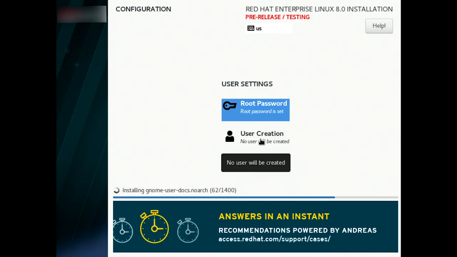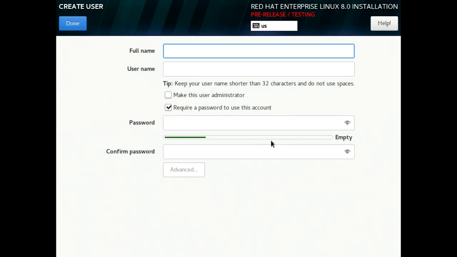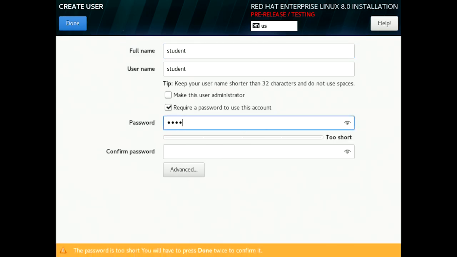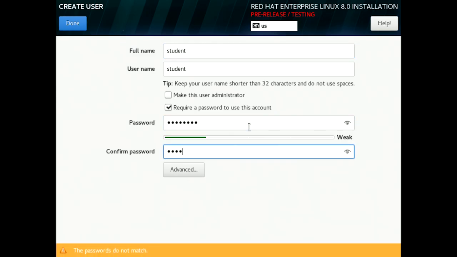Next we need to create a user. So I am clicking User Creation, because by default no user will be created. It is a very bad idea to have a system where you can only log in as root. So I want to create a user, and I'm going to call this user student. And here also I'm setting the password to password. Require a password to use this account obviously is a useful option.